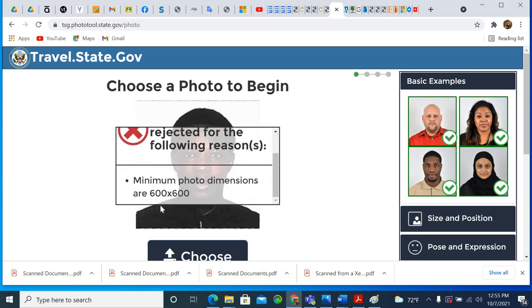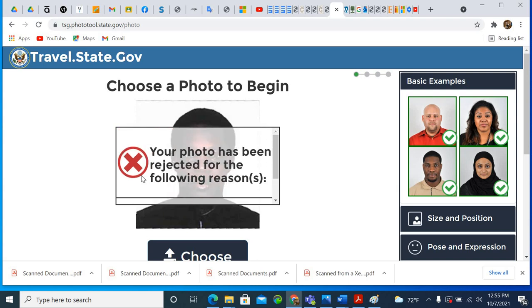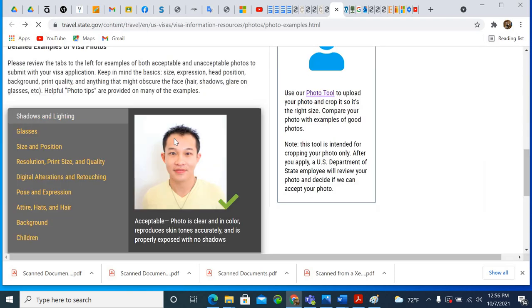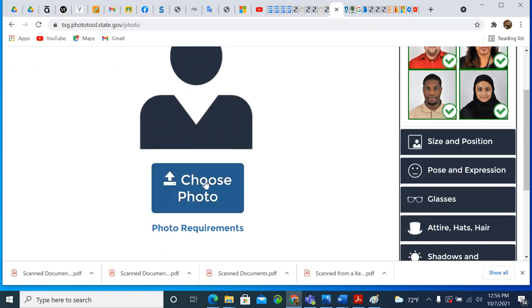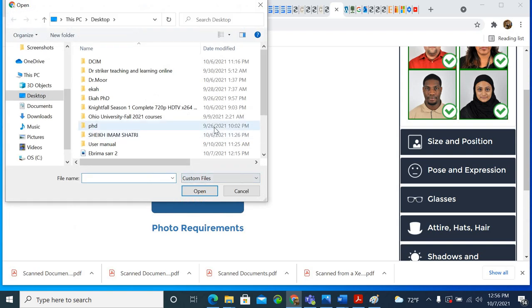The minimum photo dimension is 600 by 600. So I cannot use this photo. If you use this photo, you automatically disqualify yourself. Always test your passport size photo before you submit it. What I will do is choose the one that I know is correct. They already provide this tool for you, so you can confirm it before you even submit. That makes it easy.